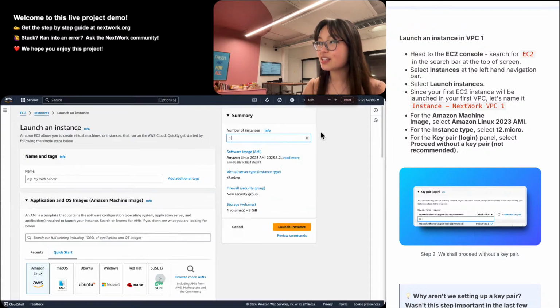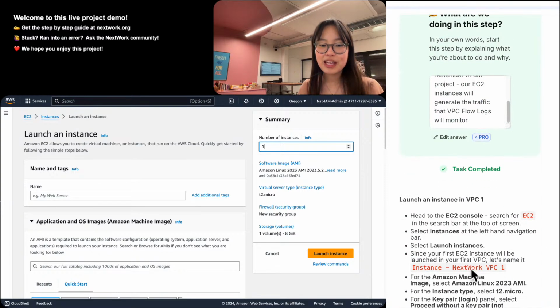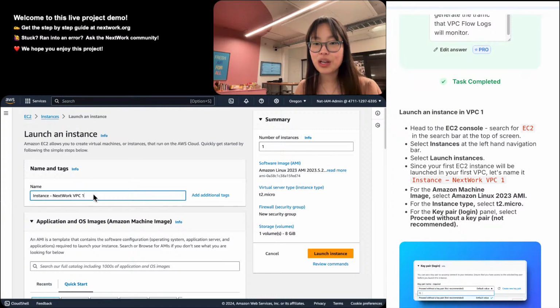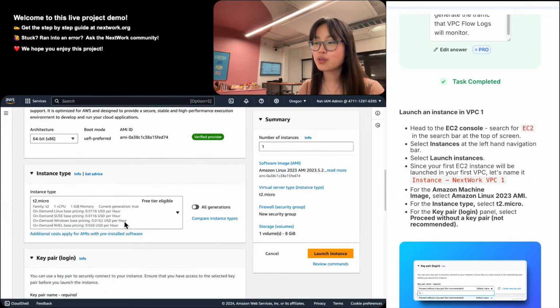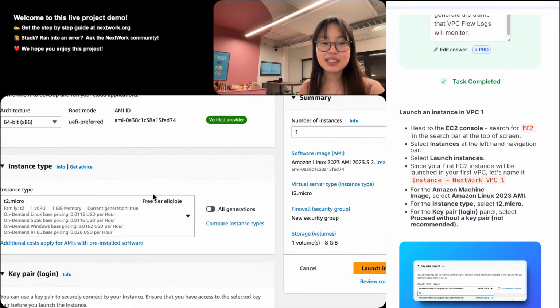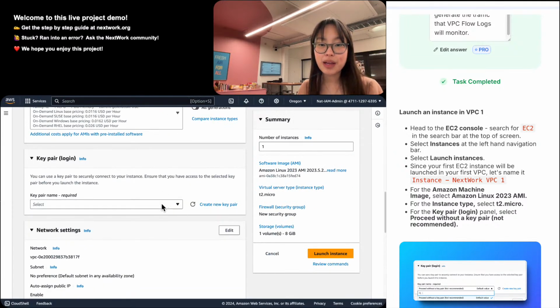Correct, we're about to launch an instance now, and we're going to call our instance a very, very straightforward name. It's just instance dash Network VPC 1. Okay, and then we're going to select the Amazon machine image, make sure it is a free tier eligible one, and then we're going to also make sure we're selecting a free tier eligible instance type. Okay, like this. And then for the key pair, do you remember whether or not we need a key pair?